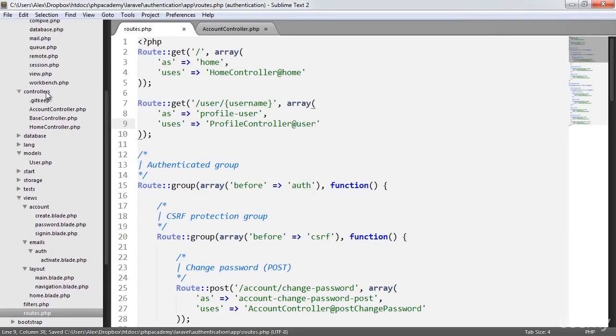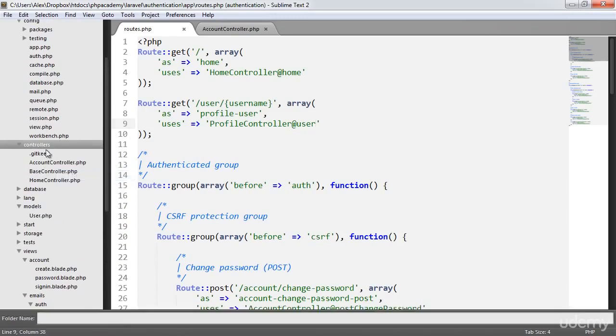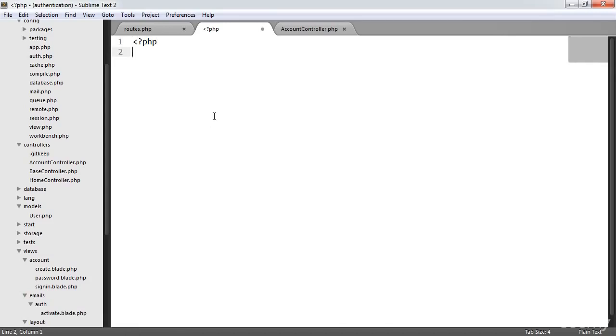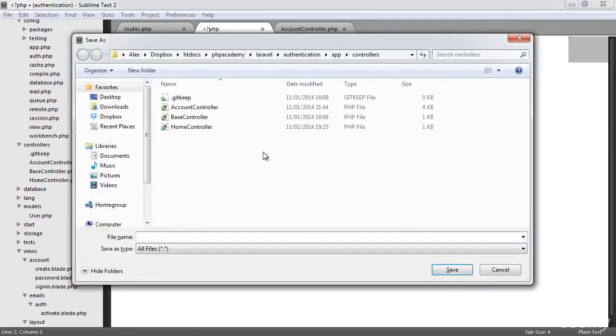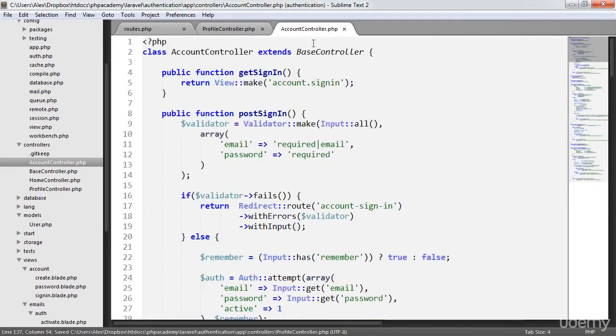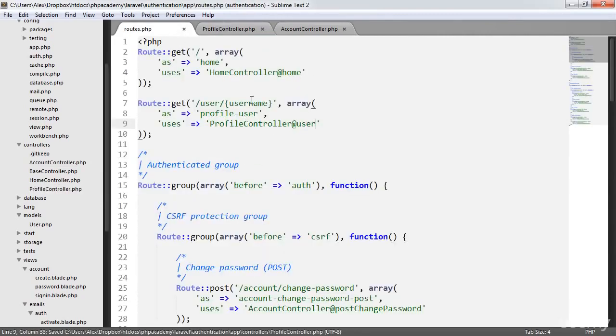So let's quickly go over to our controllers folder within app and go ahead and create a new file. And we'll go ahead and define this all out. Just go ahead and get rid of that. So let's save this out as profile controller.php and class profile controller extends base controller. So we know that it needs to extend our base controller as we have done with all of our other controllers. Okay, so now we have that one method in there that we spoke about, which is the user method.